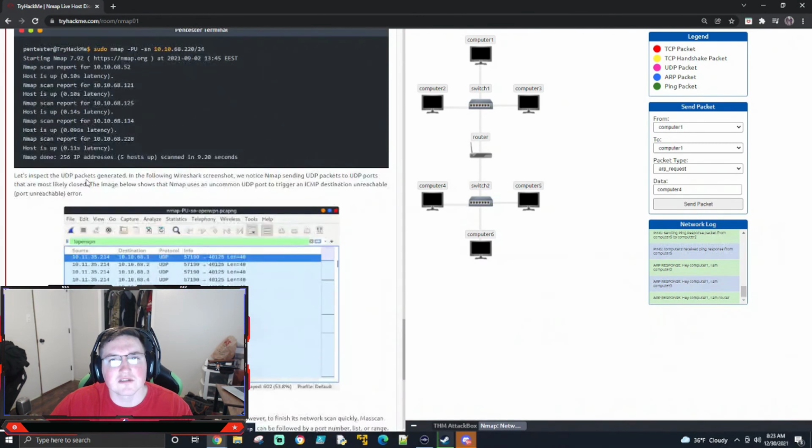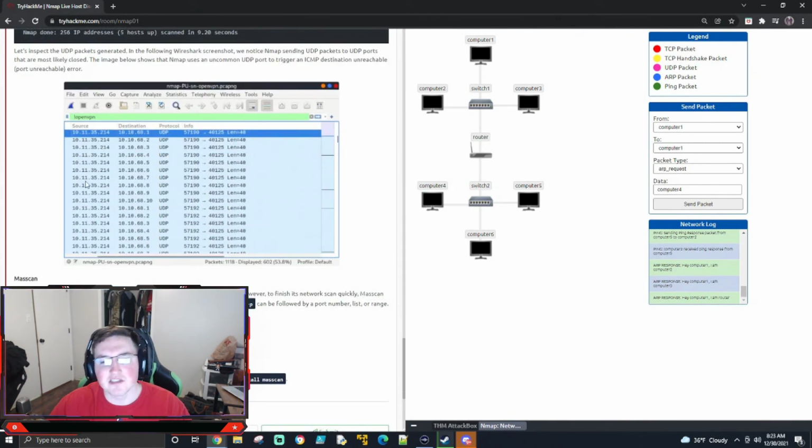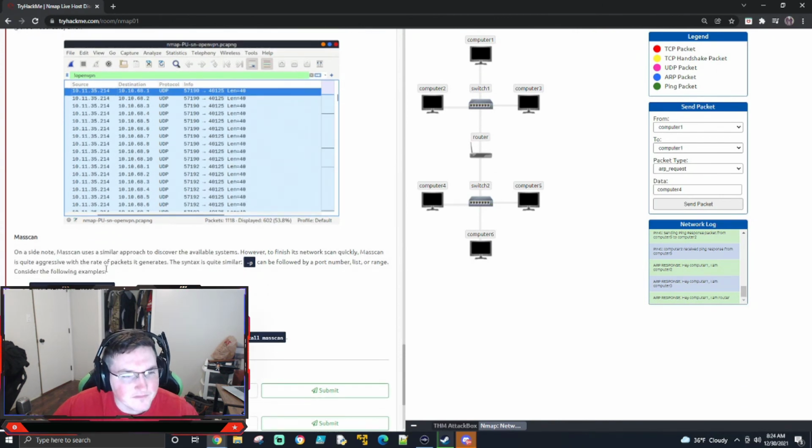Again, I don't want to say take with a grain of salt, but don't believe every single scan result you get because firewalls can block certain things. I know I keep reiterating that, but it's important to know. All right.